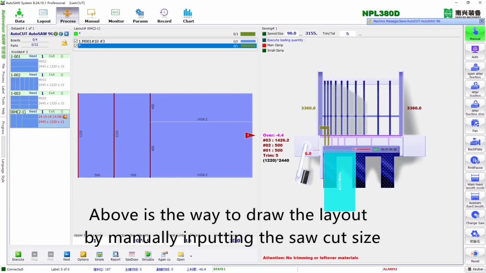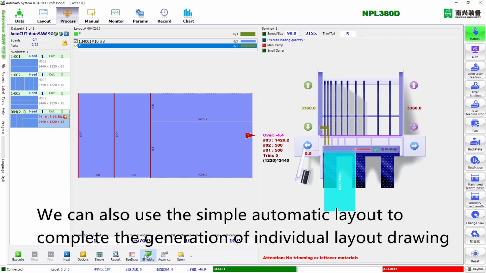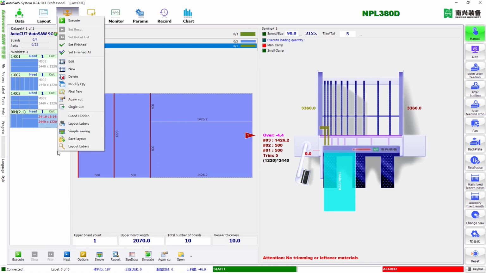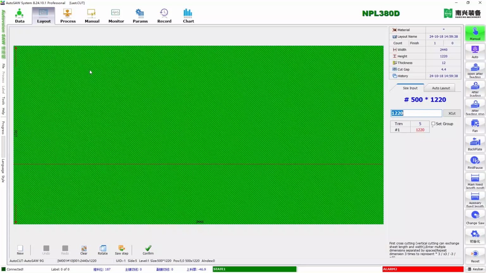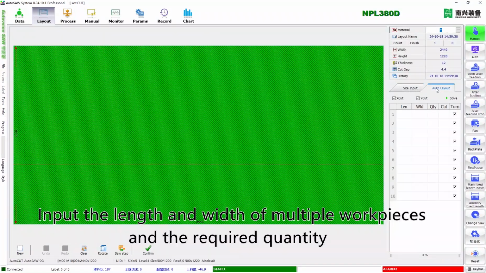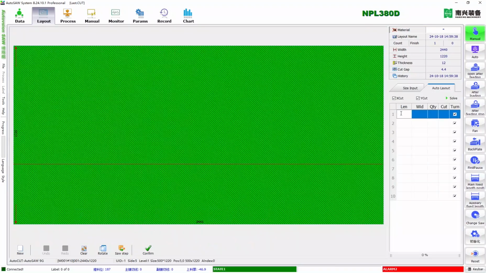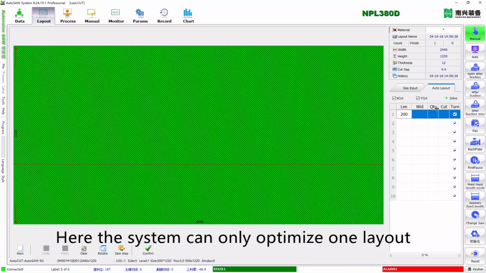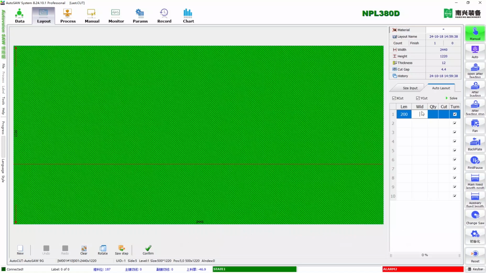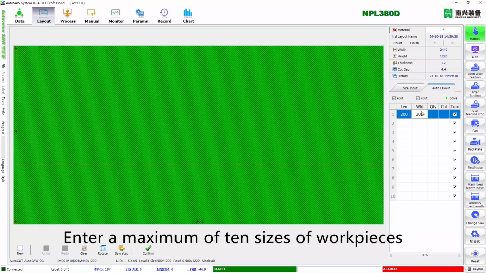Above is the way to draw the layout by manually inputting the saw cut size. We can also use the simple automatic layout to complete the generation of an individual layout drawing. Create a new layout. Input the length and width of multiple workpieces and the required quantity. Here the system can only optimize one layout. Enter a maximum of 10 sizes of workpieces.